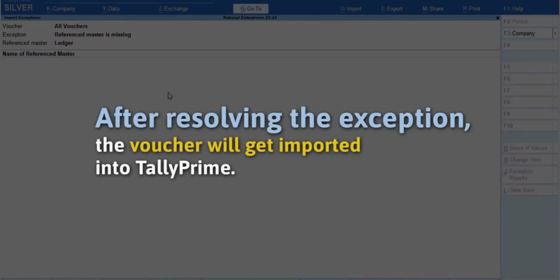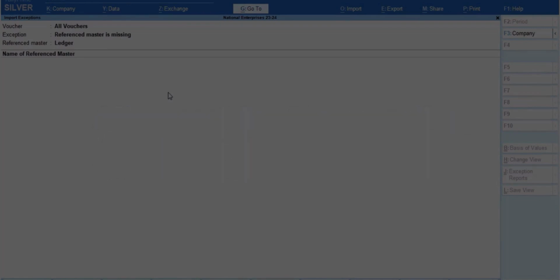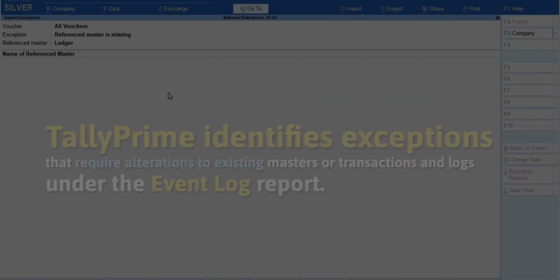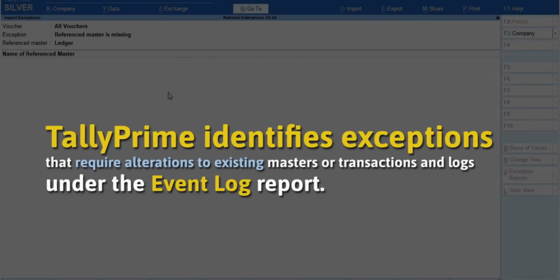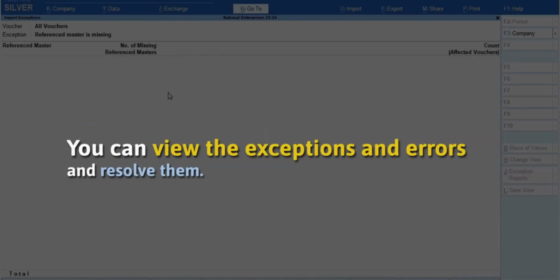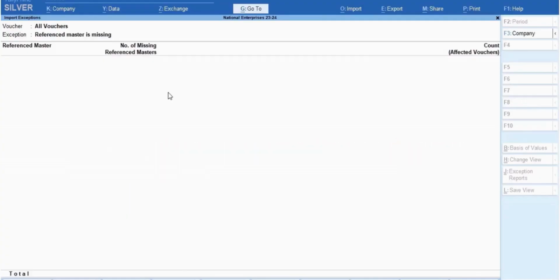After resolving the exception, the voucher will get imported into Tally Prime. You can resolve the exception anytime later from Alt+O, Import Exceptions. Similarly, if Tally Prime identifies exceptions that require alterations to existing masters or transactions, these exceptions will be logged under the event log report. This is how you can view the exceptions and errors and resolve them.